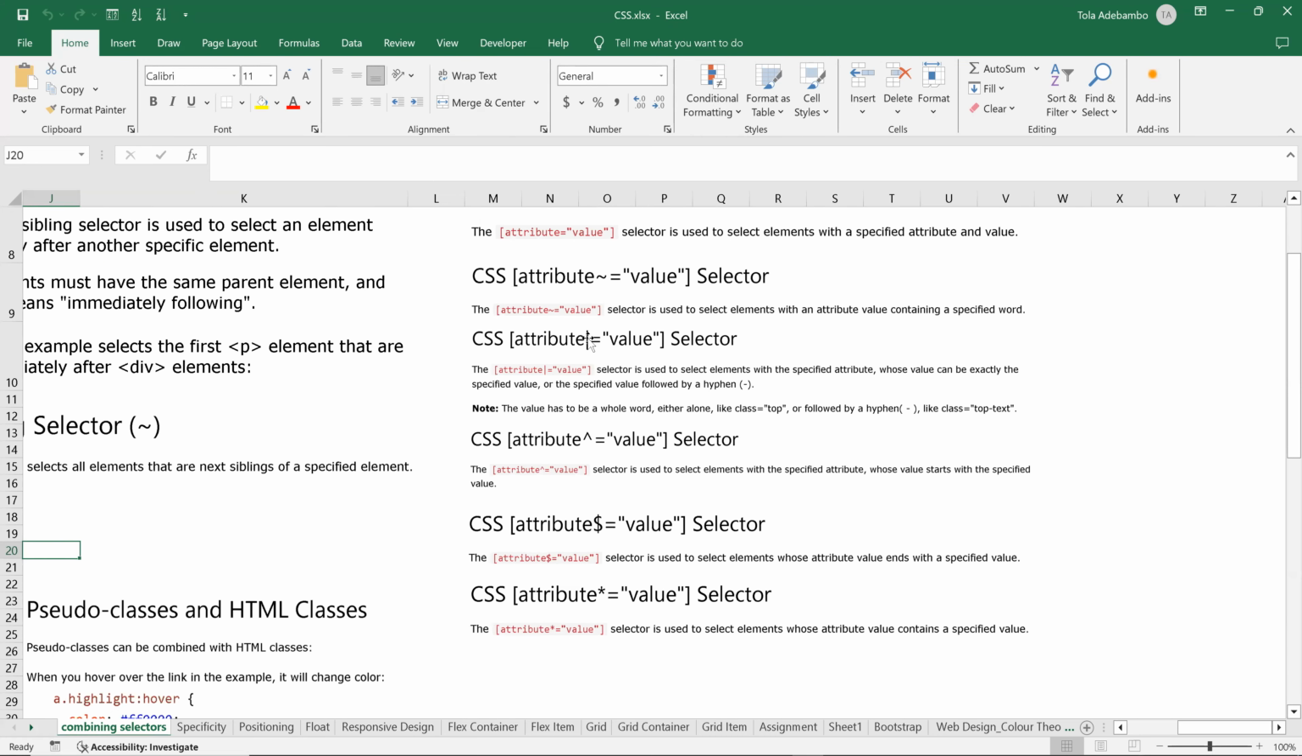The next is a pipe. We call this a pipe. What does it do? It selects elements with a specified attribute whose value can be exactly the specified value or the specified value followed by a hyphen. Note the value has to be a whole word, either alone, for example, like top, or followed by a hyphen, top-test.